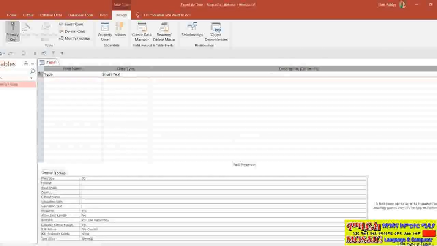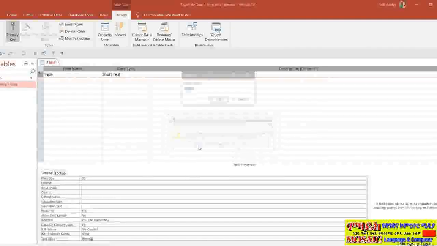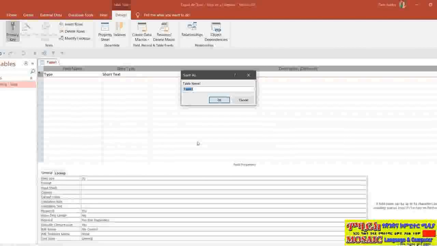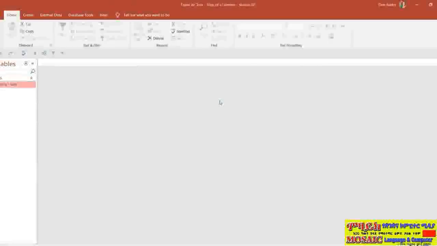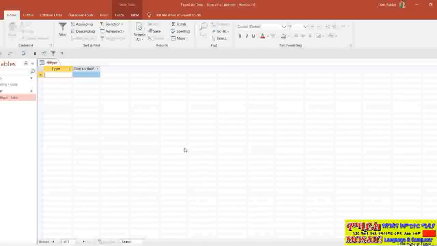So now let me save this table. So I'm going to go to close it down, and it asks me, do you want to save changes to the design of table 1? So I'm going to say yes. And I'm going to call this Tubble type. And click on OK. So now you can see over in the navigation pane, we now have a second table here, Tubble type. So let's open that by double clicking. And currently, obviously, this table is empty.